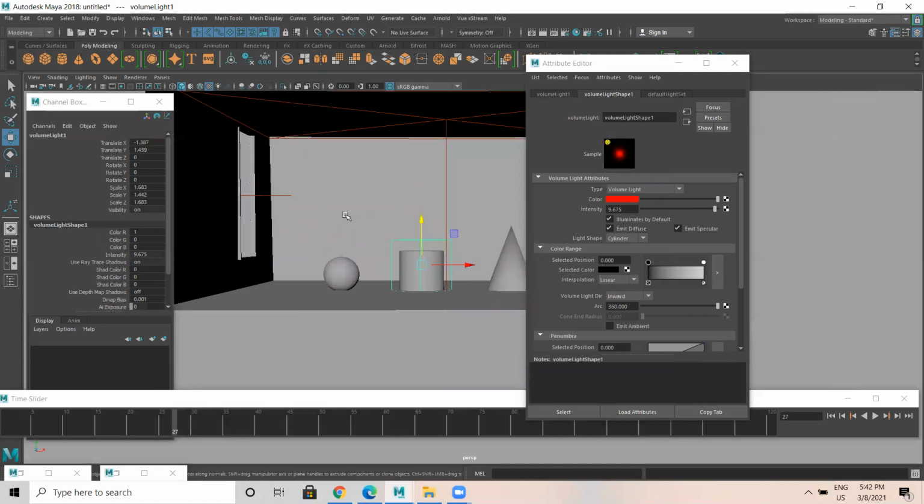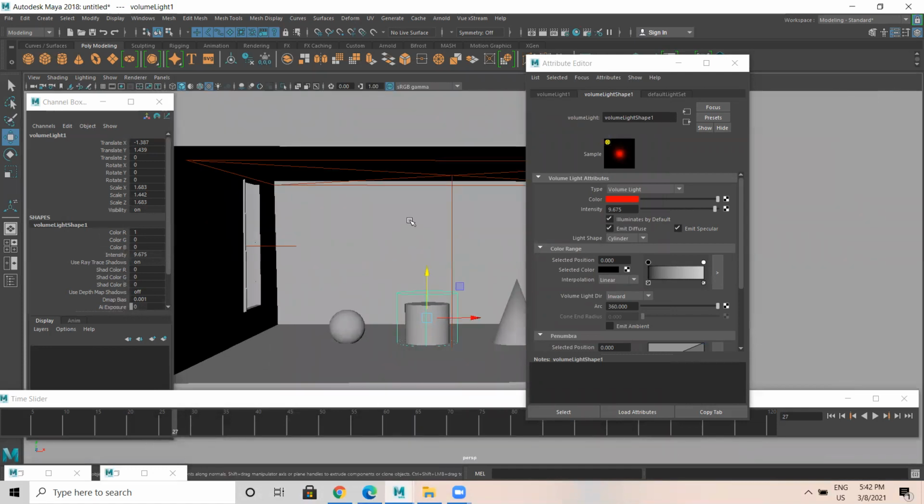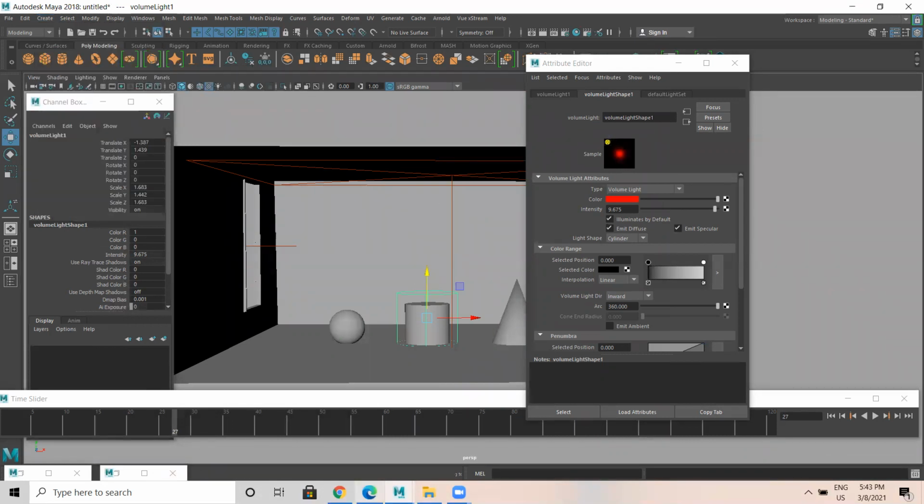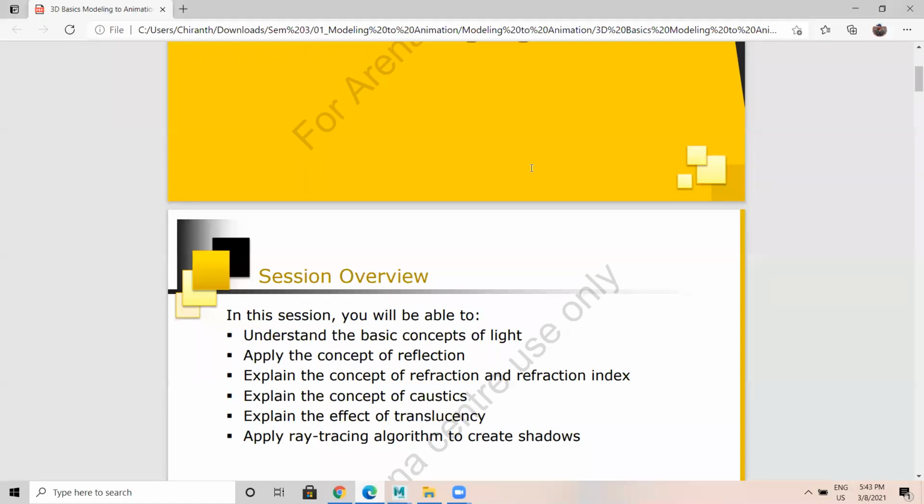So these are the default 6 types of light. The default light in Maya is directional light. Whenever you open Maya, a default light will be there, just like the default material in Maya is Lambert. Similarly, the default light is directional light. Okay, any doubts on these 6 types of light? No, sir.